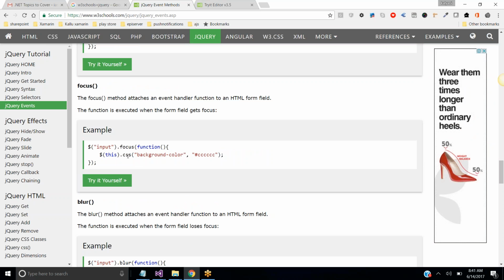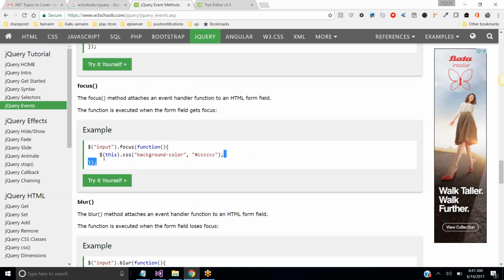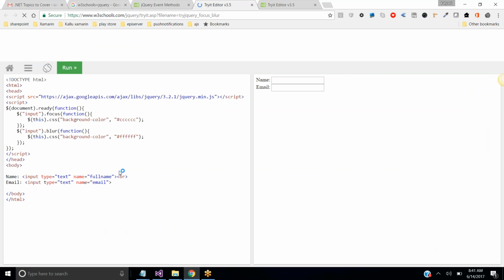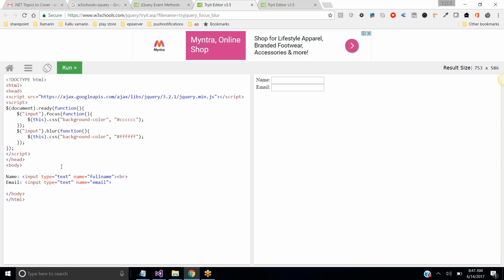This is also an awesome example. See, if you want to apply the CSS color, we have two text boxes, one is full name and one is email. Whenever the user is focusing on this input, we are changing the background color to this CCCC, and one more background color we are changing to FFF. See here, focusing, then the color changed, focusing, the color changed. Like this we can apply the CSS with the help of the dot CSS property.